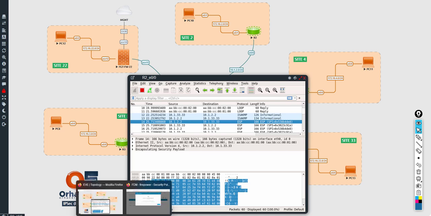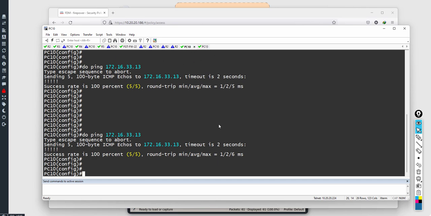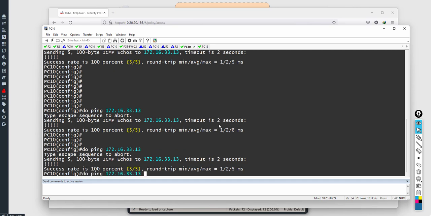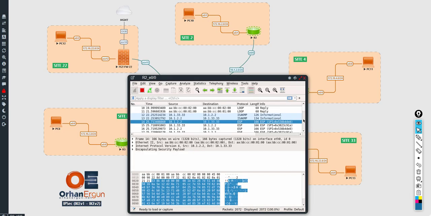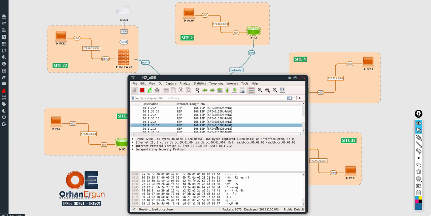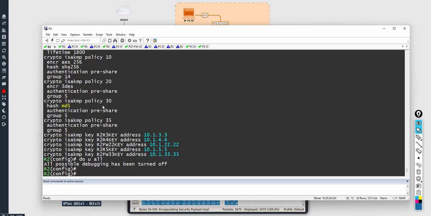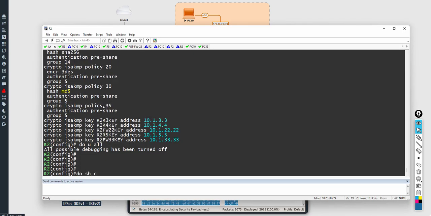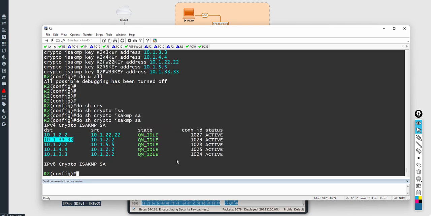OK, it is being deployed and works fine. If we jump into the PC10 again, try pinging this device. Let's say 1000 times I want to do it. Go to the captured traffic. You will see all the ESP traffic here. Everything works fine. We can verify it on the R2 with show crypto ISAKMP security association with the firewall.